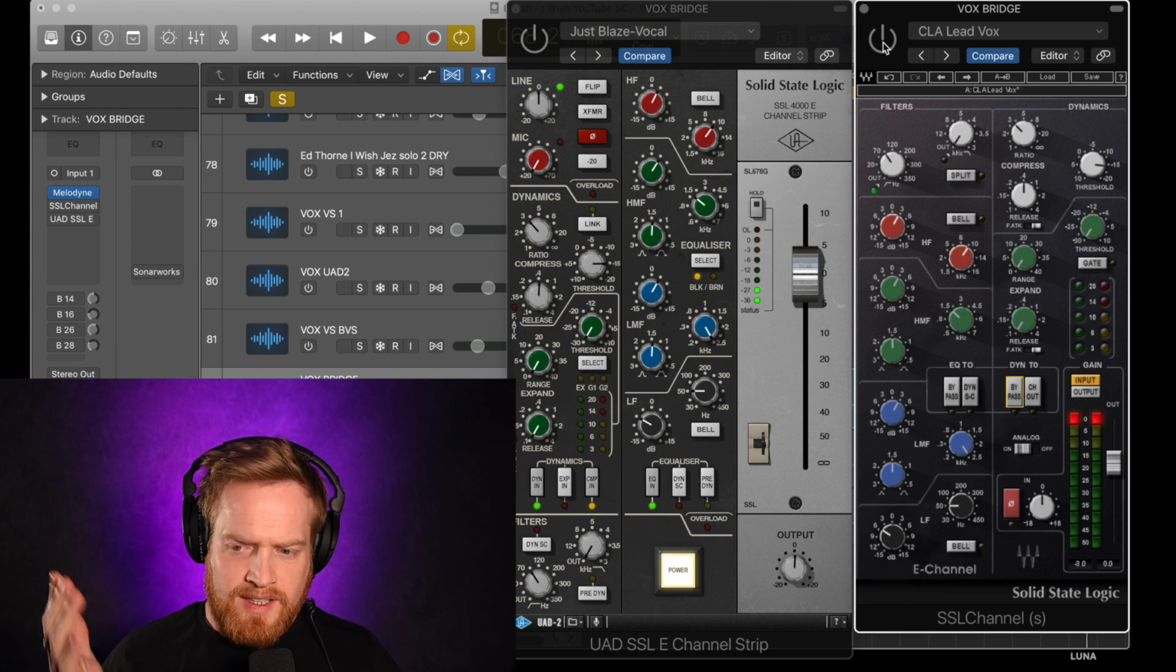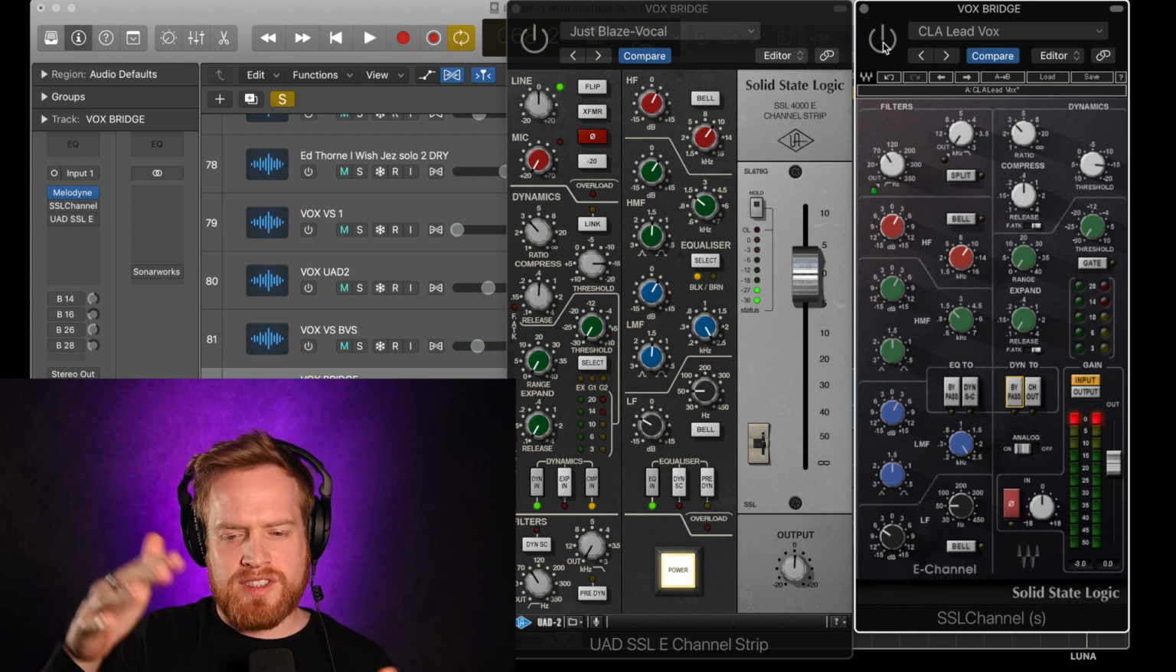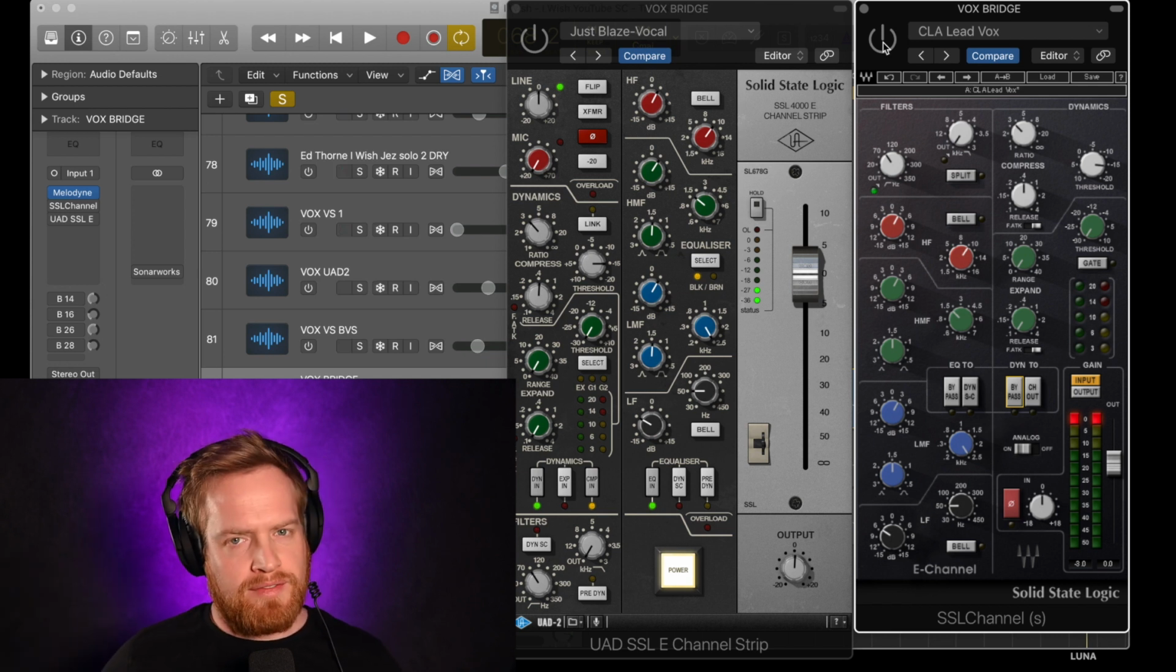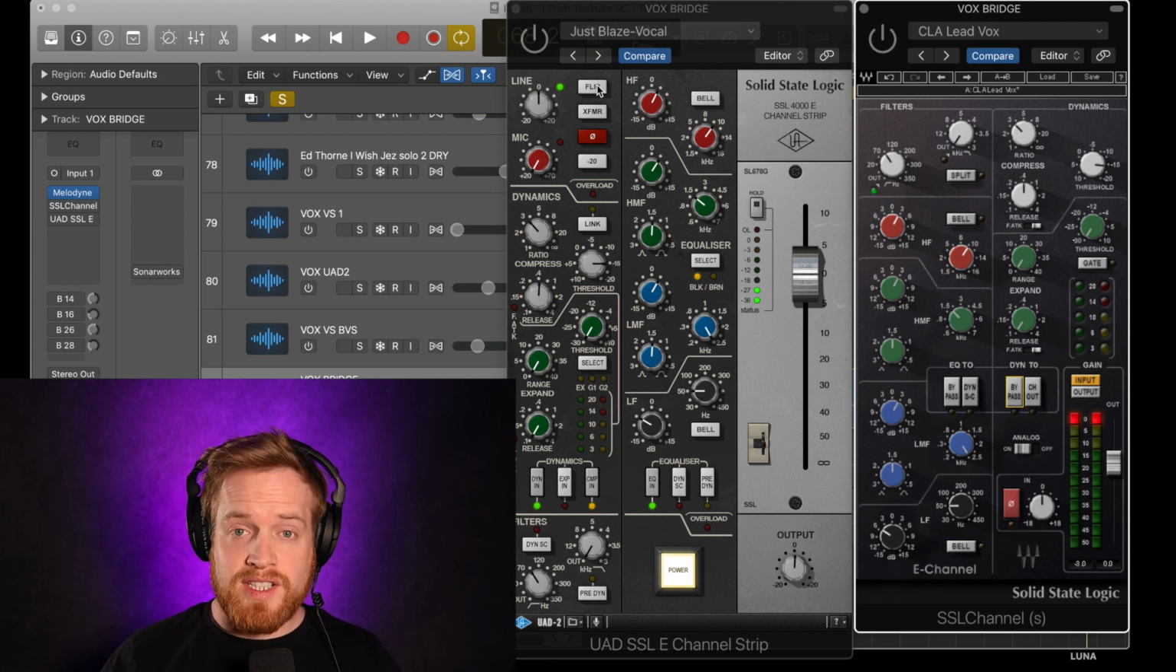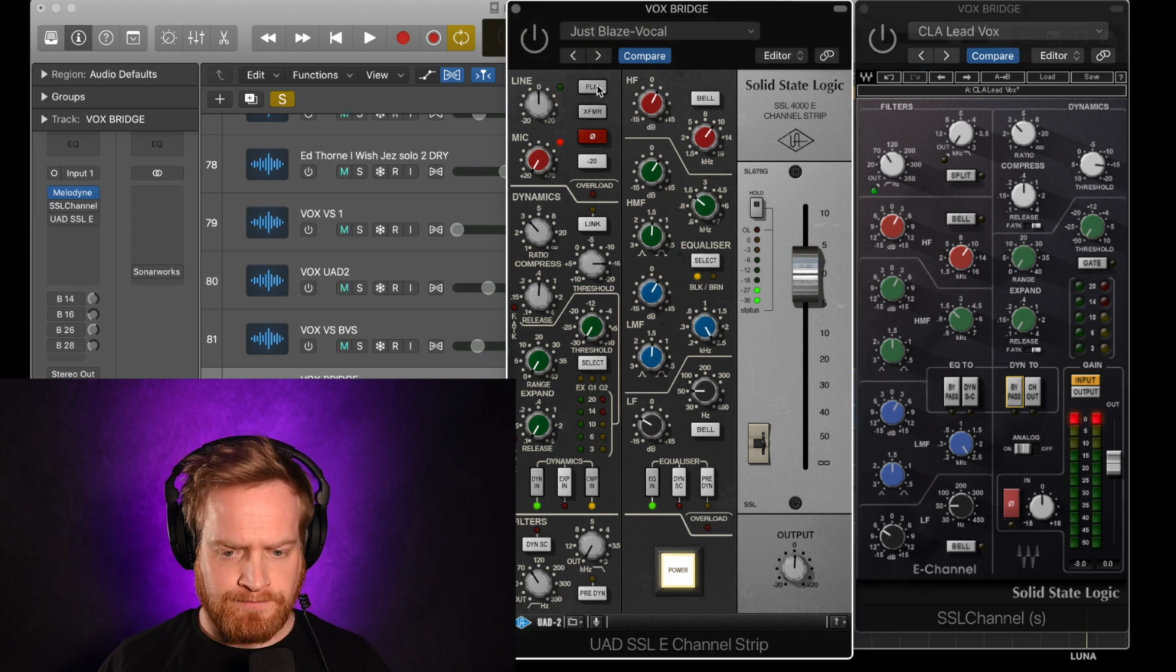So yeah, I'm feeling the Waves plugins just focusing the sound and not letting it breathe enough. Now I would go for that sound for backing vocals, but not on the lead. So I'm definitely preferring the UAD there. Let's hear the UAD through the mic emulation.